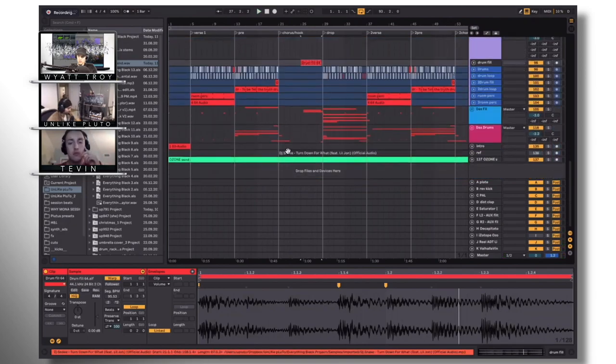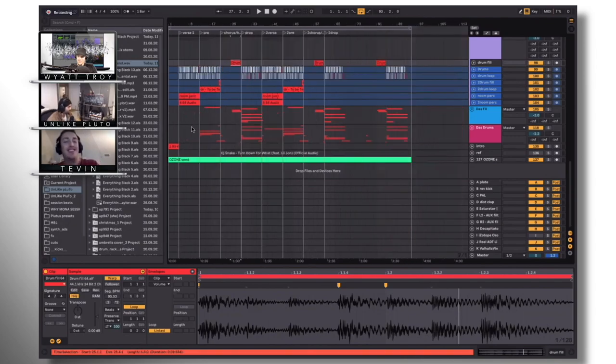By the way, the people that are seeing Turn Down For What, yes, I used Turn Down For What as a reference mix for Everything Black. Why? Great mix. I don't care what anyone says. That mix is impeccable. Whoever mixed and mastered that song, Grammy. That's amazing. Dude, the low end, love that song.